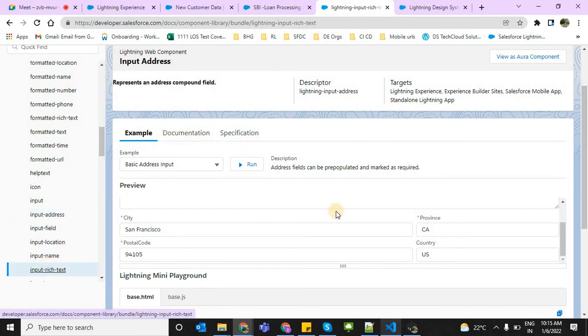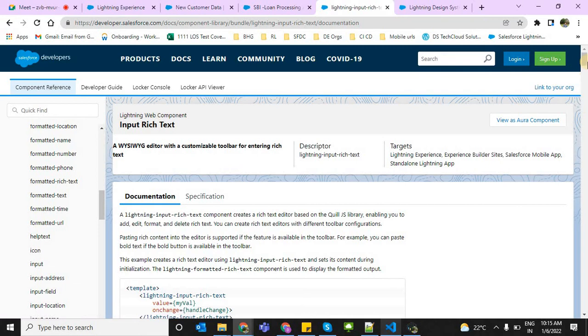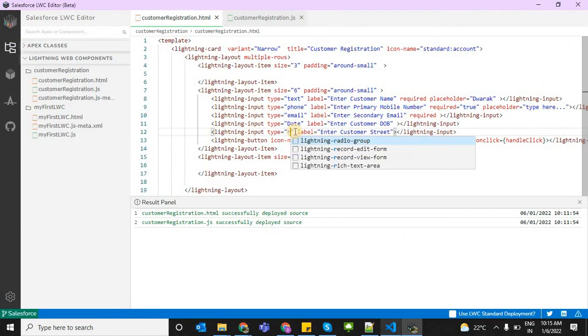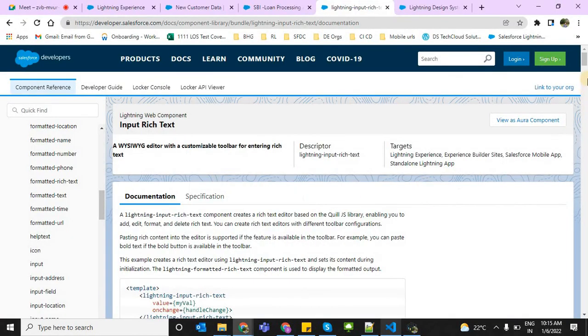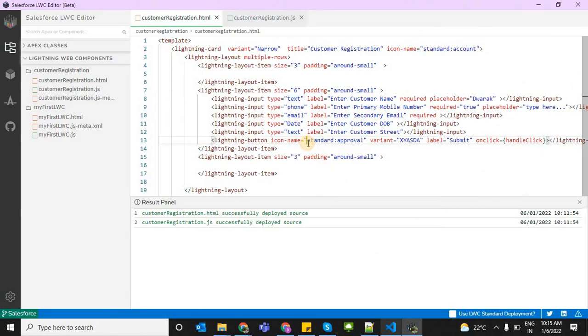You see here input rich text, so we cannot put input type equals to rich text here. Text area we cannot put, we can go for a separate type here. However, I am saying that we can find these things in the Lightning component library, select a particular component, and see either the documentation or the specification. Now let's go to our concept.